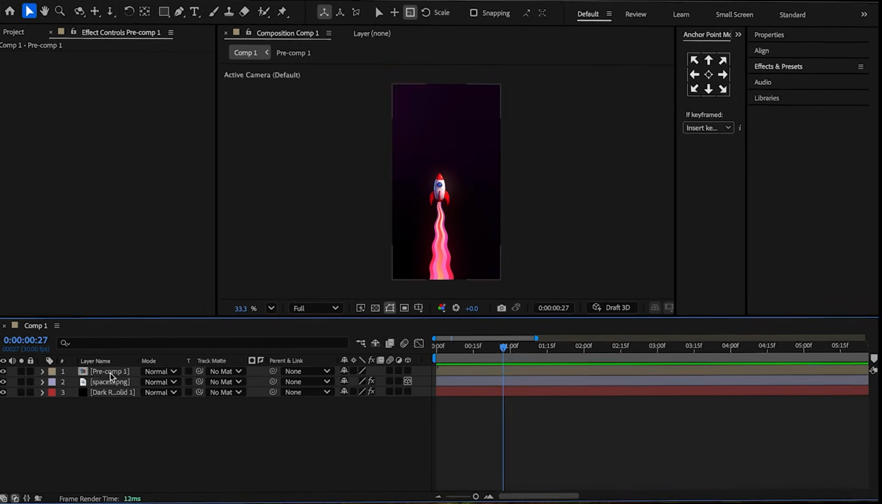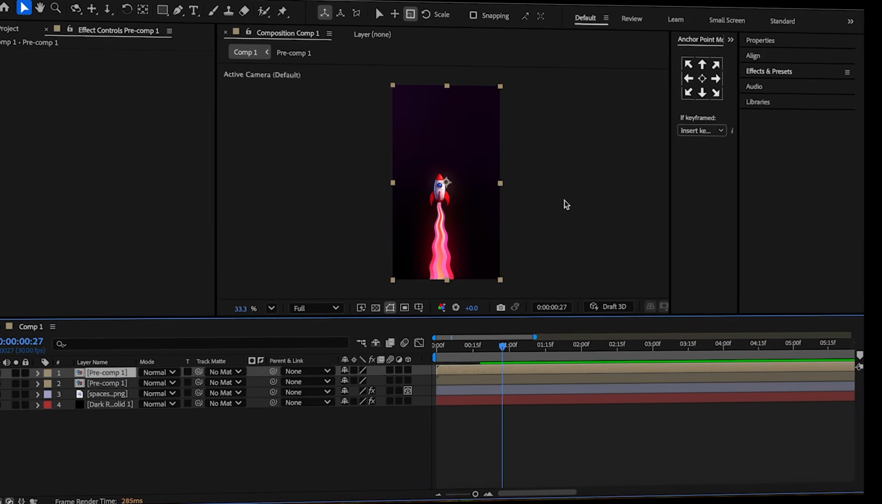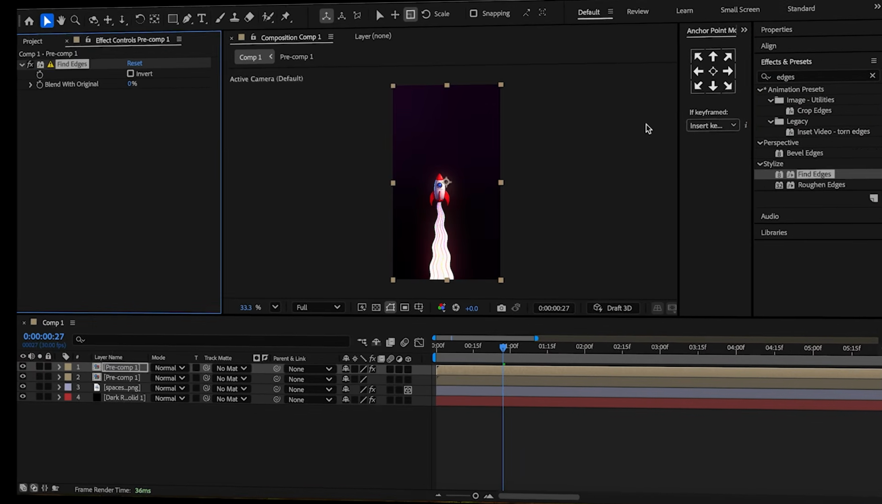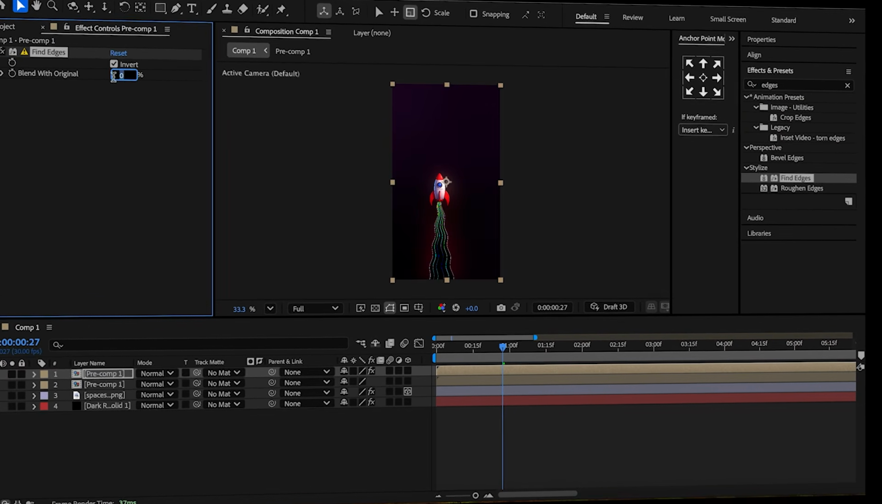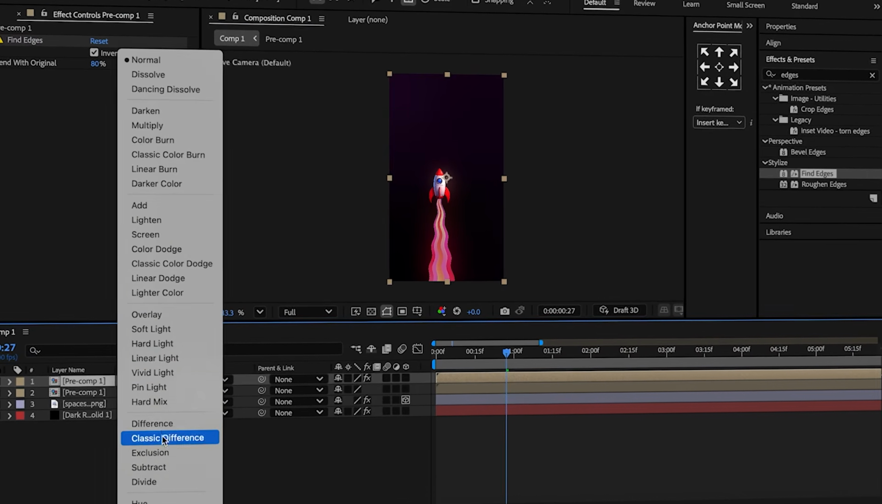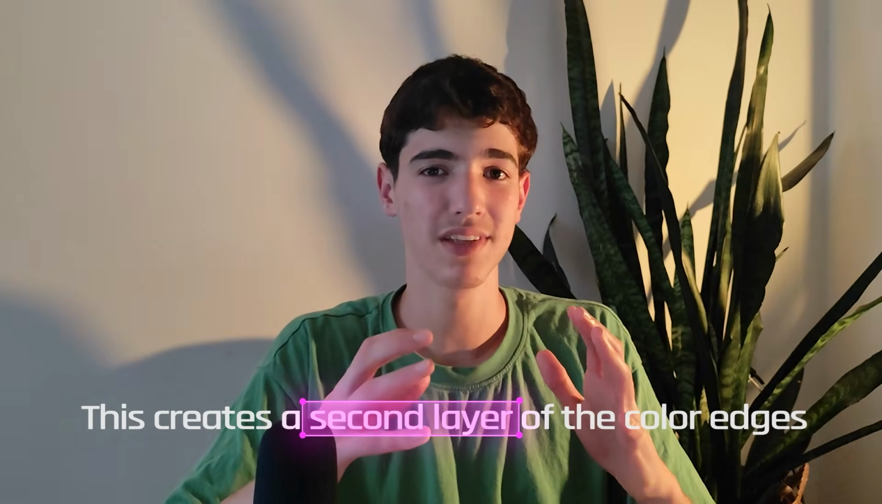Back in the main comp, duplicate the pre-comp layer controlling the spaceship color trails, apply the Find Edges effect to the duplicate, enable invert, raise blend with original to 80% and change the layer's blend mode to overlay. This creates a second layer of the color edges, adding a lot of depth and polish to the video.